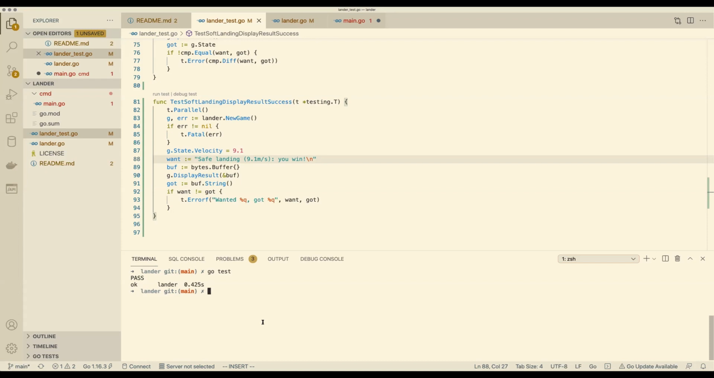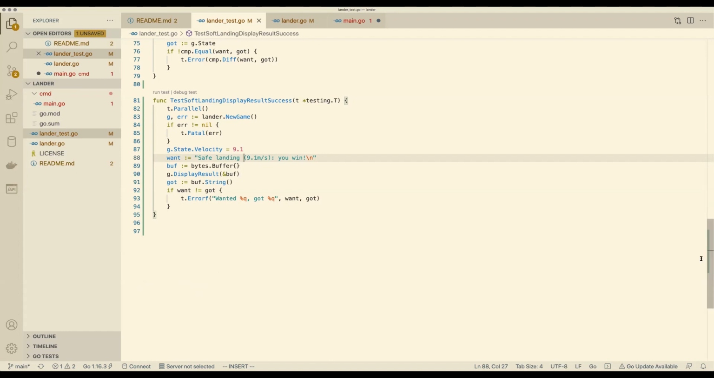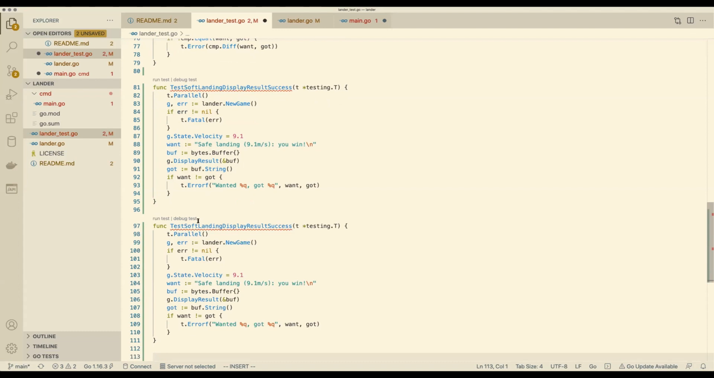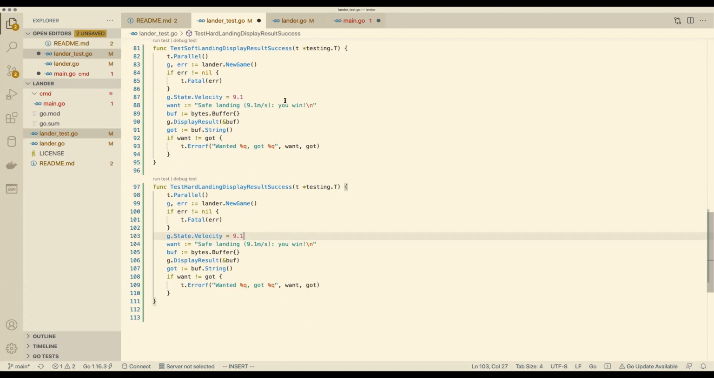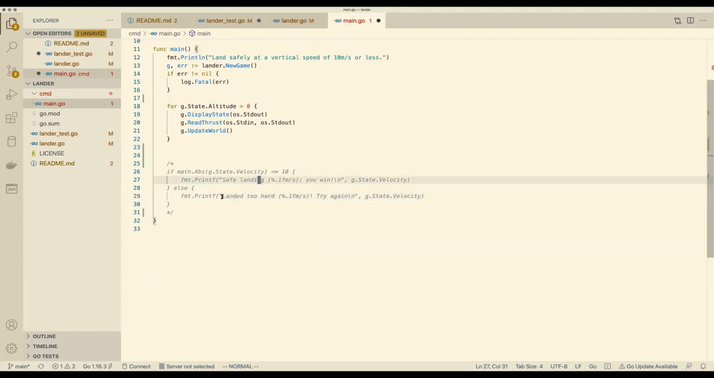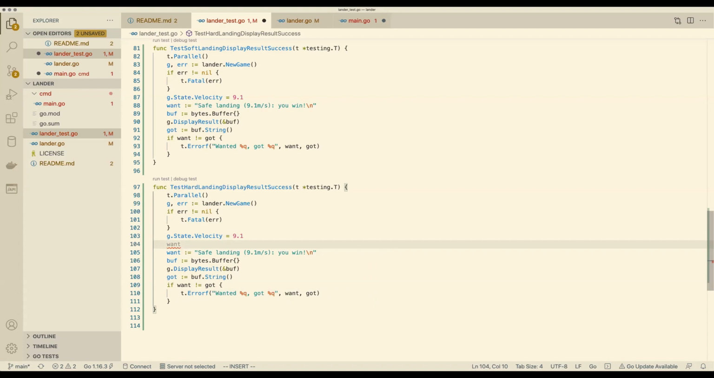And the corresponding test for hard landing should be pretty easy, shouldn't it? Yeah, so let's do this quickly. Maybe. We already did the hard bit. So hard landing displays a success, so basically no change. And we need to set up velocity. Yeah, and we want to display result failure, don't we? Yes. So let's go to main. We have here landed too hard. Let's use this one. Just copy it.